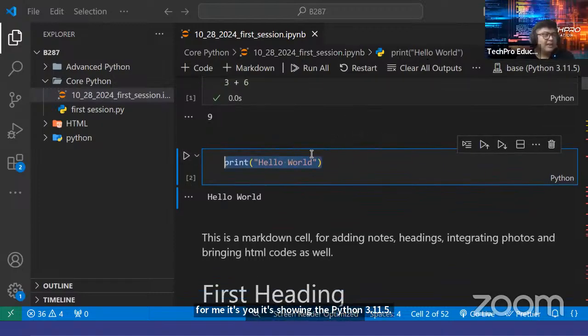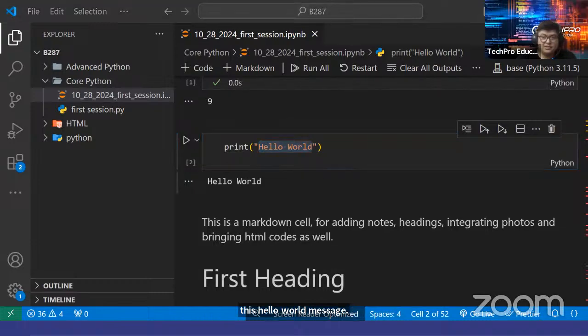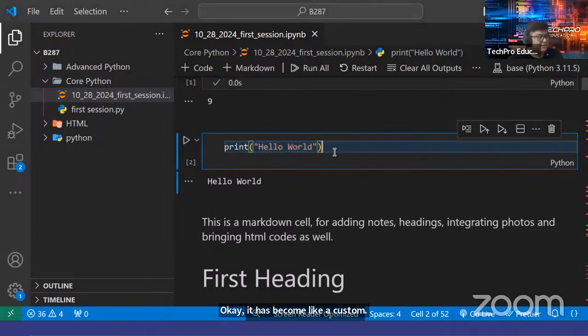And then we said that this is the very first code usually you write in every programming language, whether you're learning C, Python, Java, JavaScript, whatever programming language you are learning, the very first code you write is this hello world message. You print the hello world message. Why? It's like a greeting to the digital world. That's right. It has become like a custom. Okay, so let's run this.